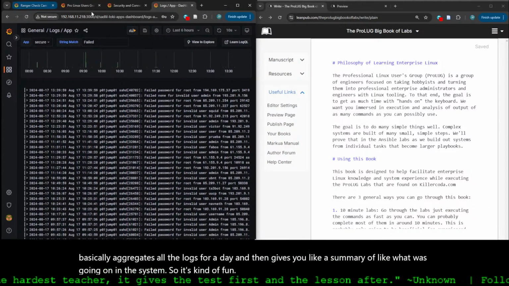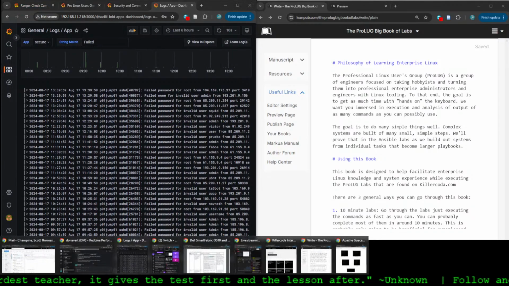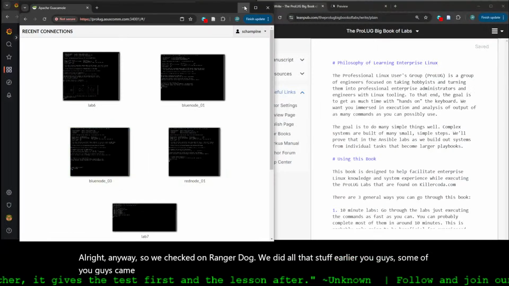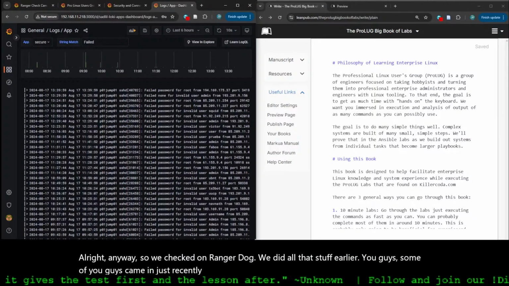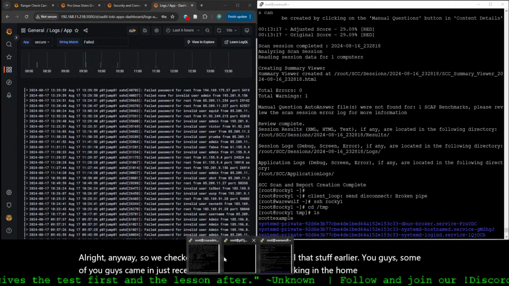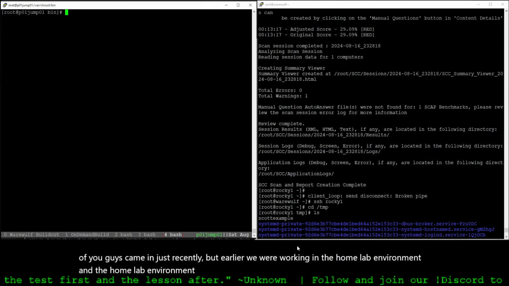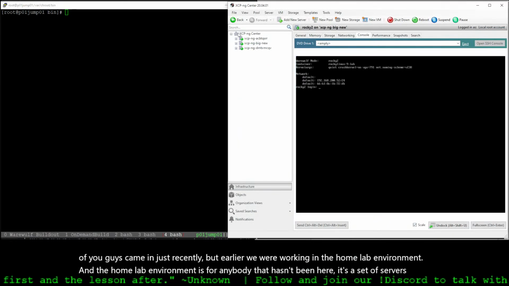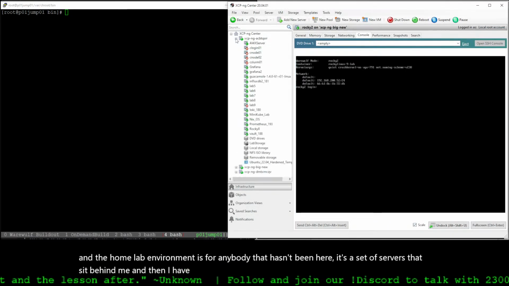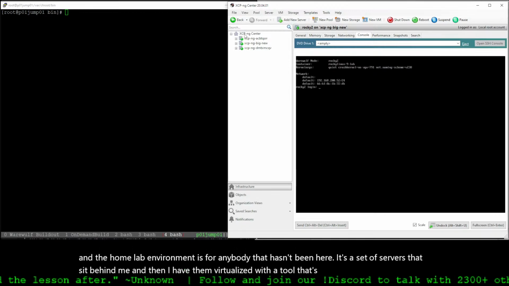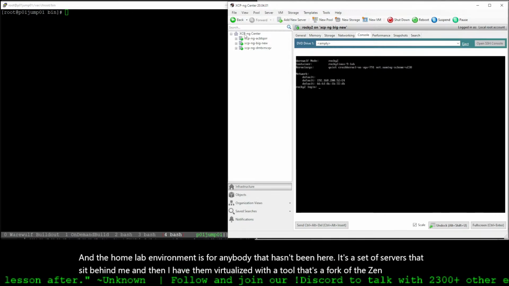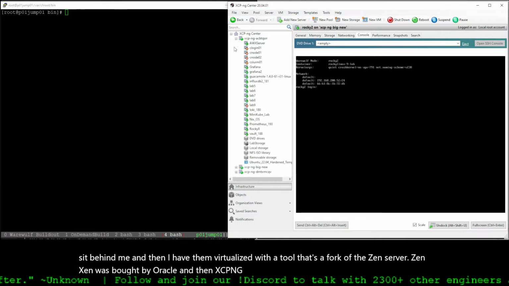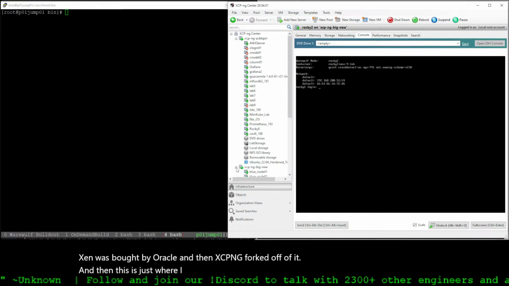All right. Anyway, so we checked on Ranger Dog. We did all that stuff. Earlier, some of you came in just recently, but earlier we were working in the home lab environment, and the home lab environment, for anybody that hasn't been here, is a set of servers that sit behind me, and I have them virtualized with a tool that's a fork of Xen Server. Xen was bought by Oracle, and then XCP-ng forked off of it. And this is just where I keep a bunch of my servers.